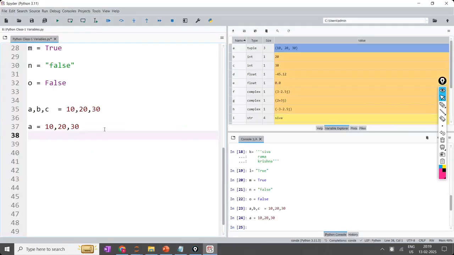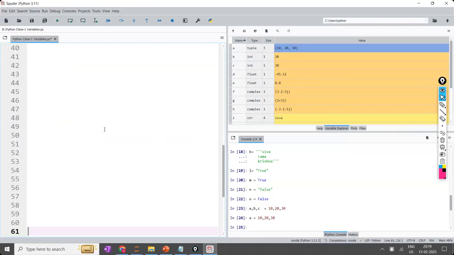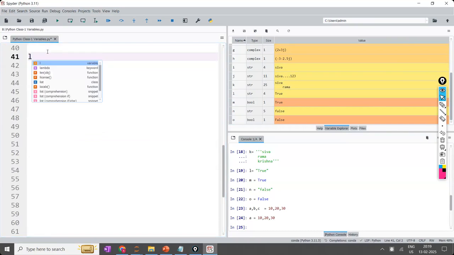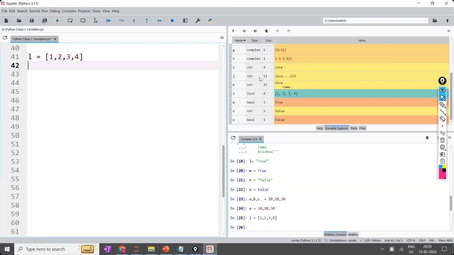Let's go into Spyder one more time. Now, see here. My requirement is to store multiple values. So I'm going to choose a data type called L is equal to square brackets 1, 2, 3, 4. There are 4 values on the right side, and those 4 values are stored in the square brackets. What is the data type of this one? It is called the list data type. It will automatically take list. L is equal to list, square brackets of 1, 2, 3, 4, and 4 values are there.